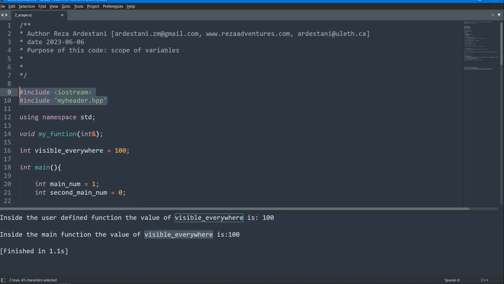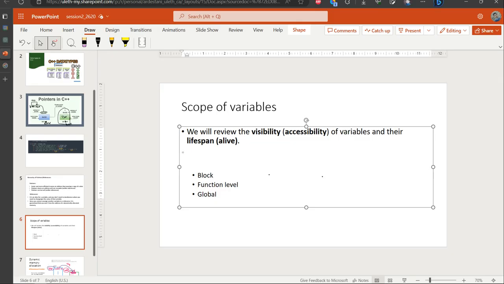Maybe I will cover them later, but for now you only need to know the three important scopes of a variable that we have in C++: block, function level, and global.